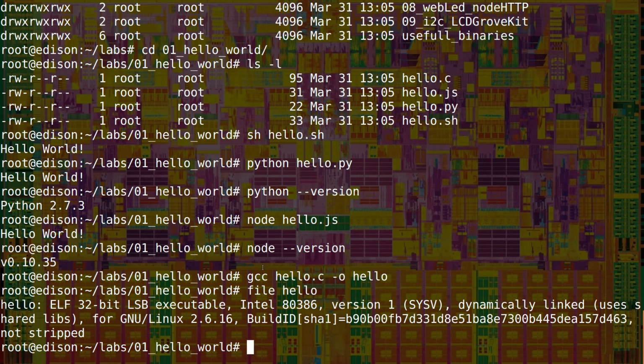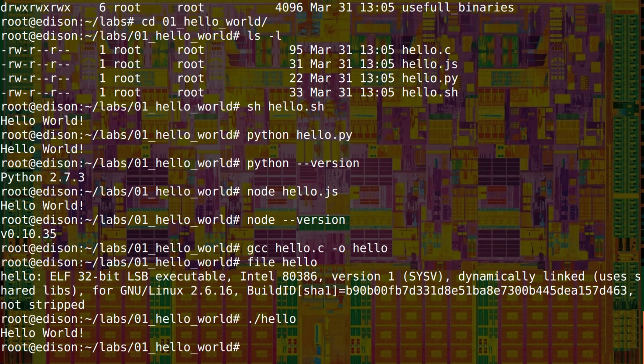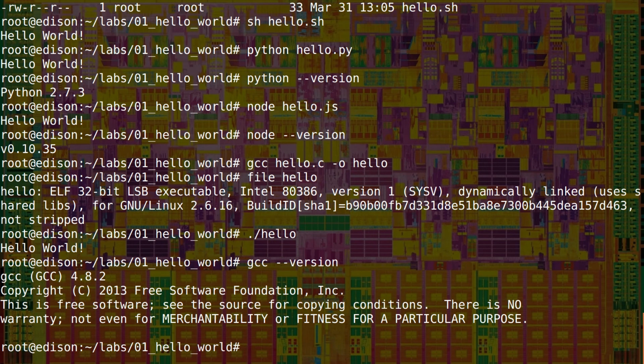For GCC, please note that we are producing Intel binaries for 32 bits. On Edison, it's a recent Atom core. And for Quark, it's i586 compatible code. So it's like Pentium 4.